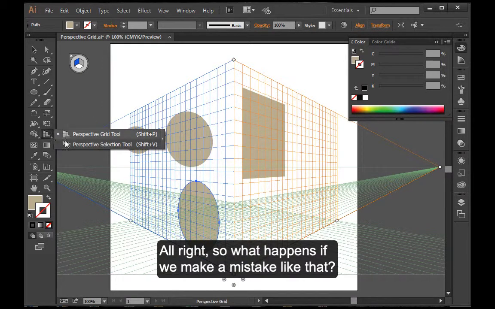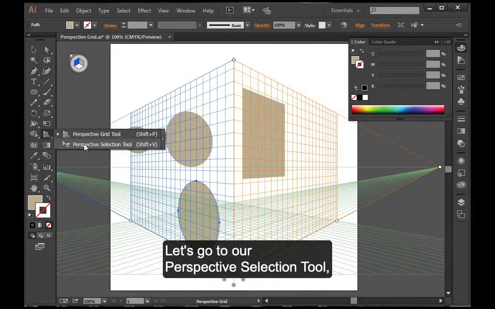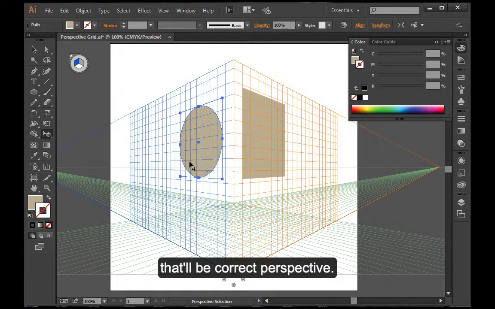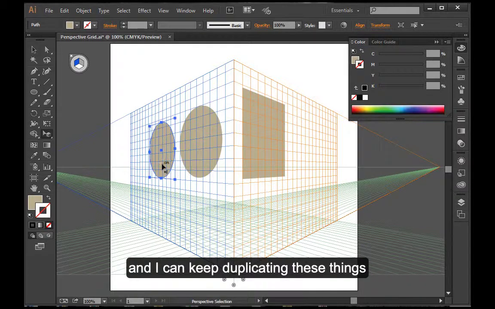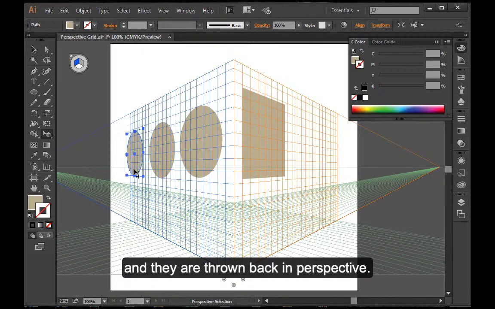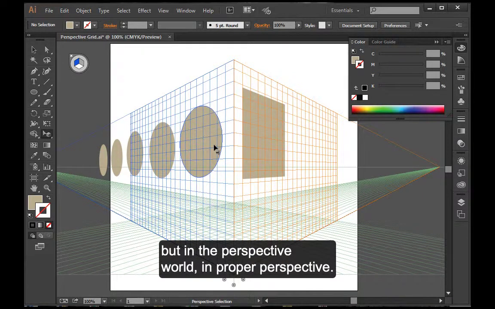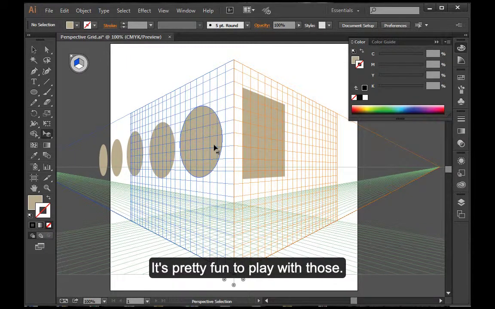All right, so what happens if we make a mistake like that? Let's go to our perspective selection tool and we'll just select them and delete them and they're gone. So here you can see this one is now in the correct perspective. And if I hold my Alt key down, I get my little duplication arrow and I can keep duplicating these things and they are thrown back in perspective. So I'm not scaling them at this point. Basically what I'm doing is they are exact sizes but in the perspective world, in proper perspective. So those are pretty easy. It's pretty fun to play with those.